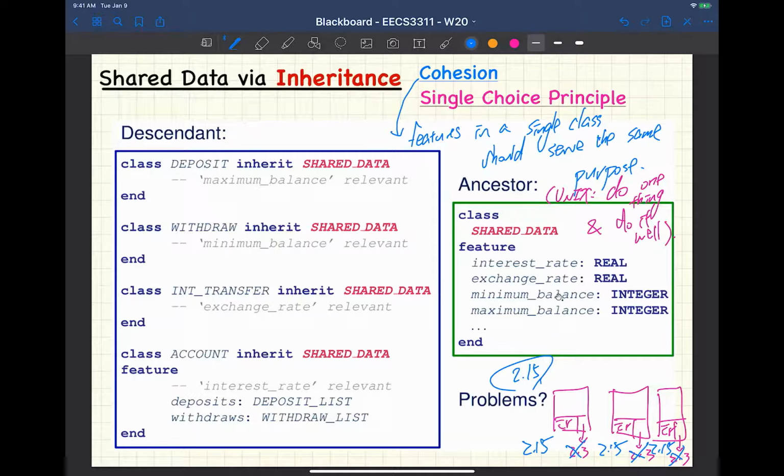Somehow the interest rate is not really shared. It's actually multiple copies of the interest rate value. So whenever you want to modify the value for the interest rate, you have to go to all the existing objects that use interest rate and modify them one after another. So that's multiple places, and that's a violation of the single choice principle. That's good. What about cohesion? Does this particular design using inheritance violate cohesion?